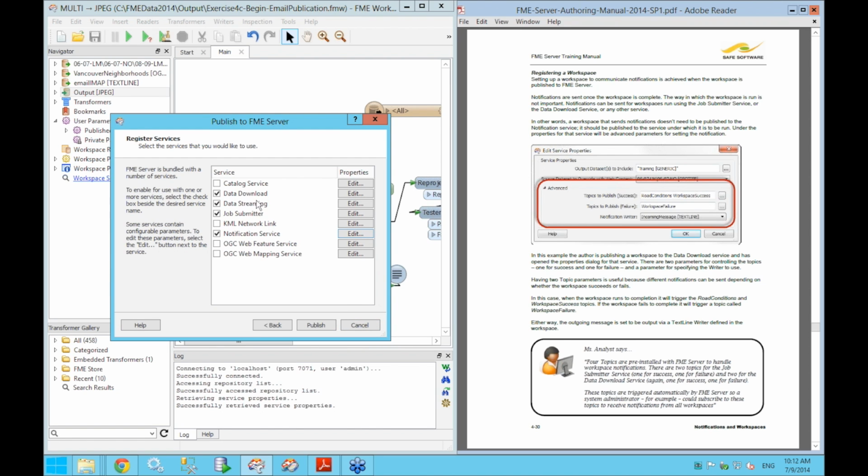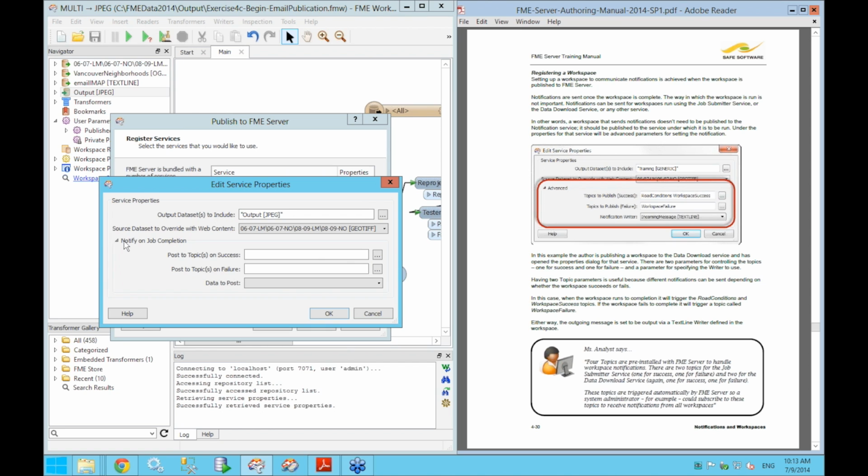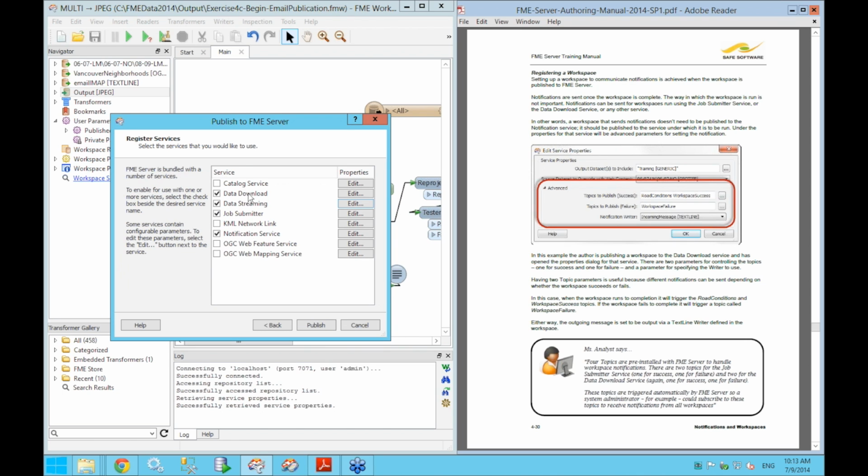So we see that in the notification service, but those settings for sending a notification when the workspace finishes are actually available on any of the other services as well. If I go into data streaming, for example, and open up the notify on job completion, you can see we have post to topic on success or failure and data to post as well. So any workspace registered with pretty much any one of the services in FME Server can be used to send out a notification when it's finished.